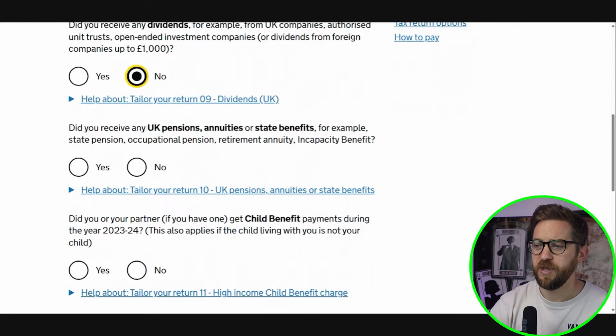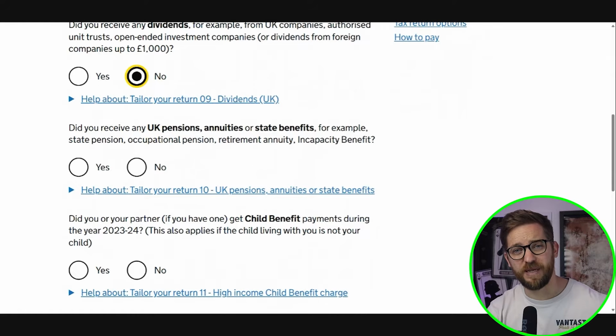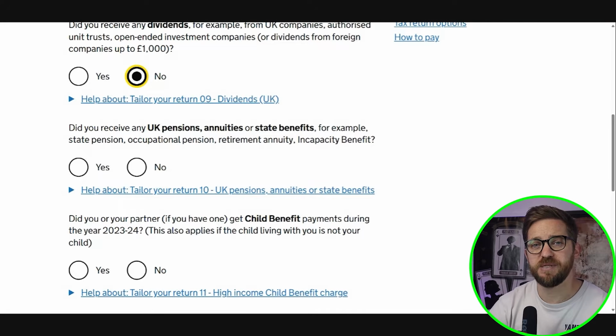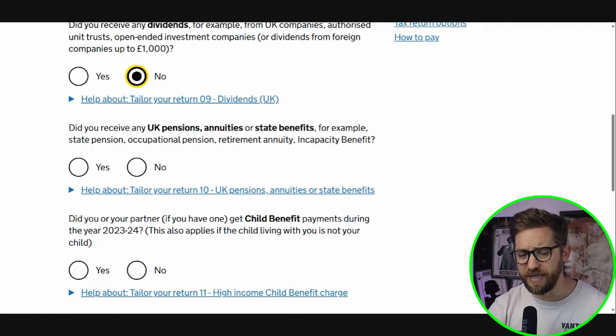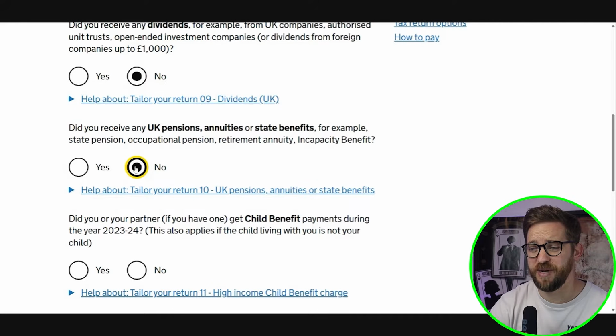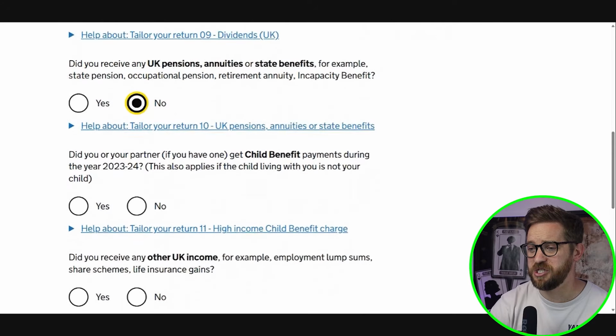I'll say no. UK pensions, annuities and state benefits. So even your state pension or your workplace pension that you pay into, when you actually receive payouts from that on a regular basis, part of it can be tax-free. You can usually receive up to 25% lump sum tax-free, but the regular payouts that you get, that's taxable income, so you would have to declare it under this section here.